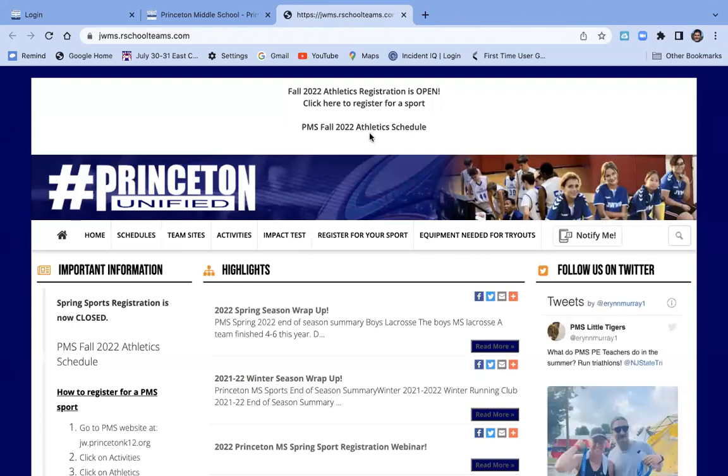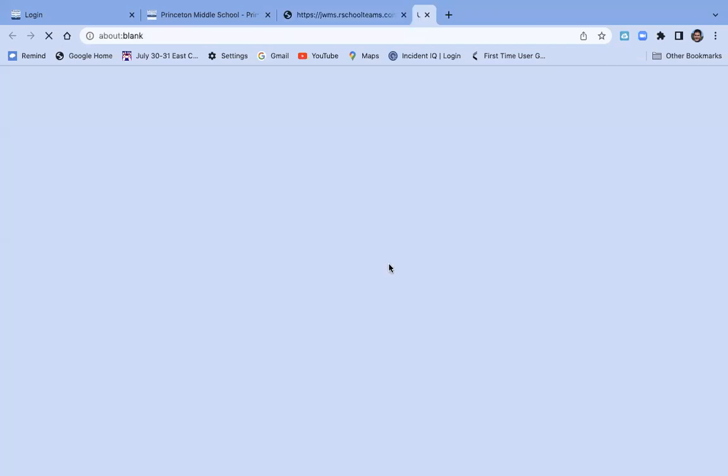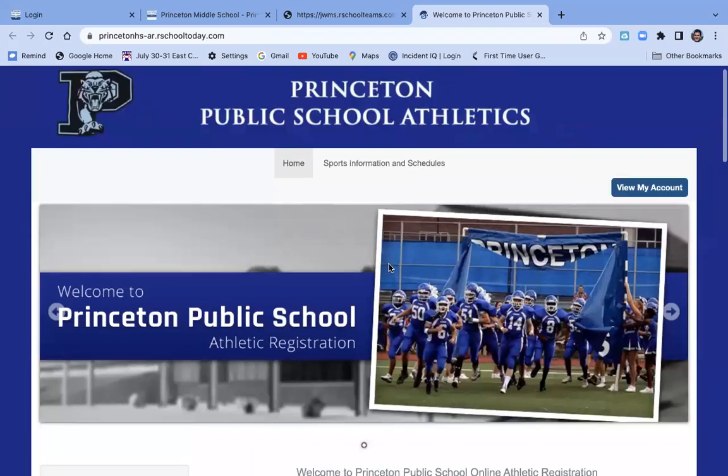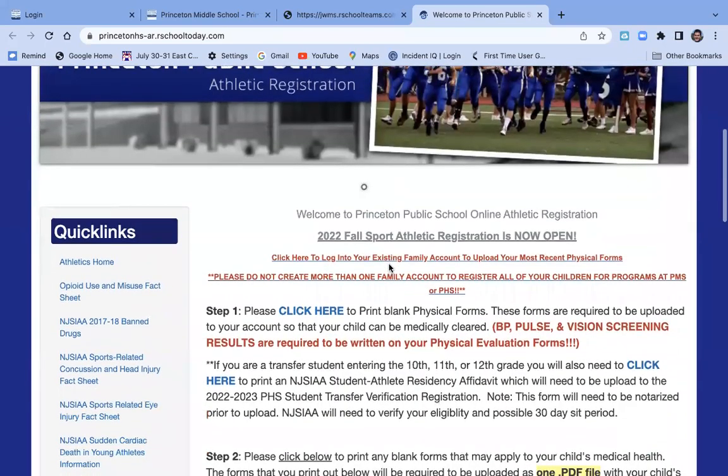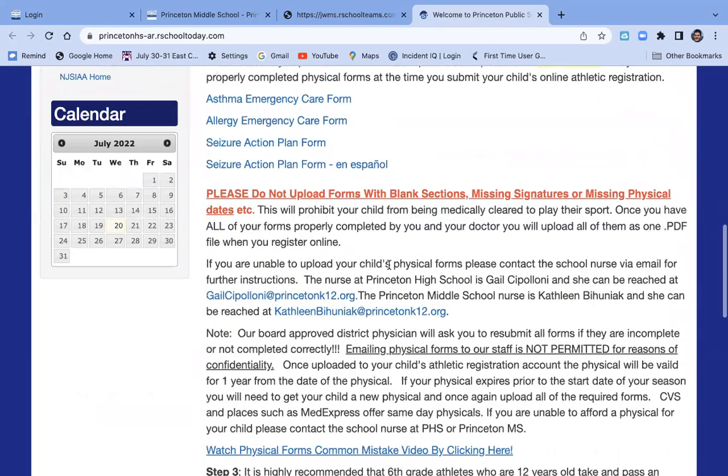Then what you want to do is hover over Register for Your Sport. You'll see Learn About Athletic Registration, Returning User Login, Set Up a Family Account, and a shortcut to print physical forms. We're going to go to Learn About Athletic Registration. We redid this website, and it is also used for high schoolers, and we outlined everything in steps.